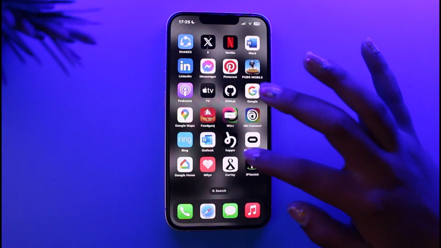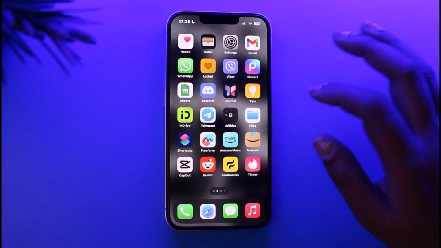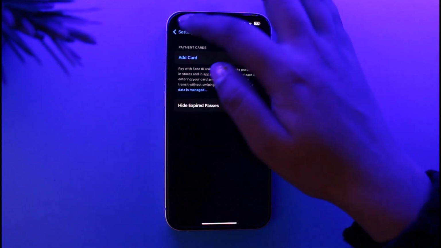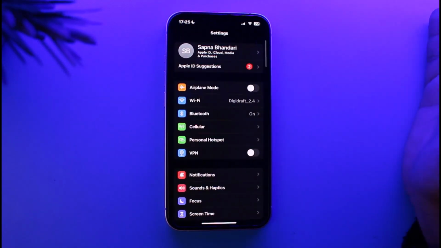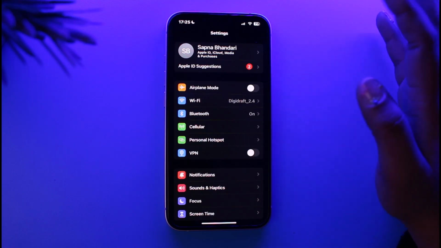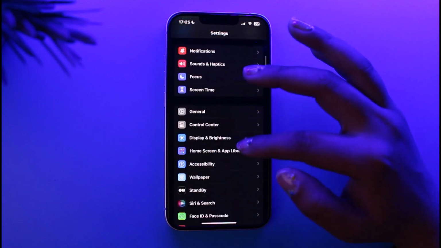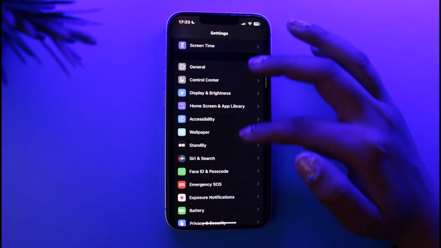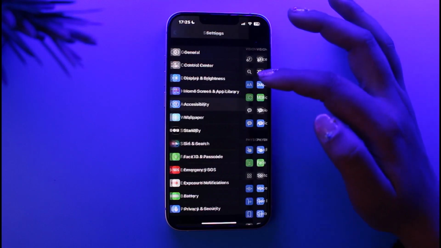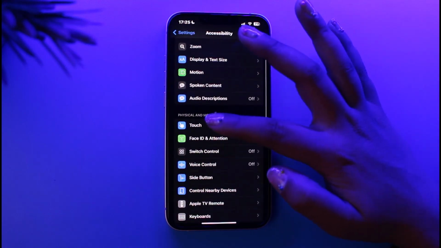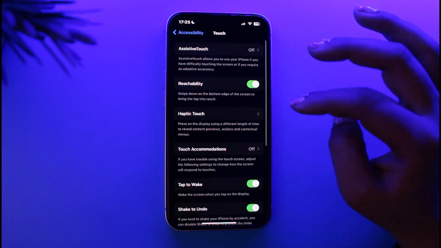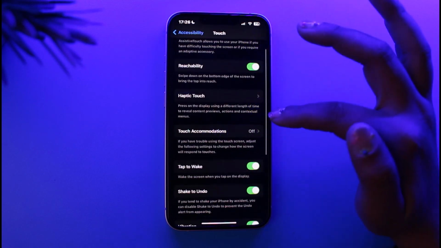Let's get into it. For that, let's first access our settings, and let's go back first. So on this kind of interface, right over here, you simply have to scroll and tap on this option of accessibility, and simply go ahead and tap on this option of touch right over here. Now you will find this option of touch accommodations right over here.